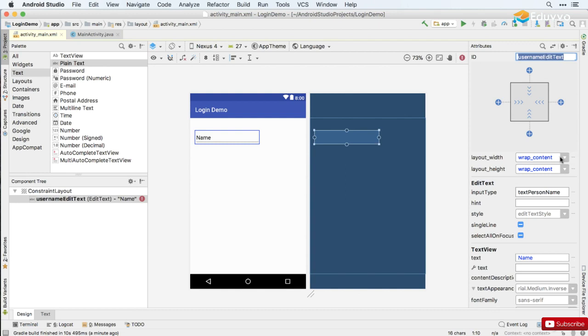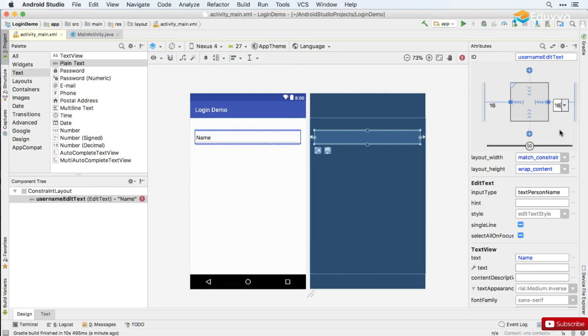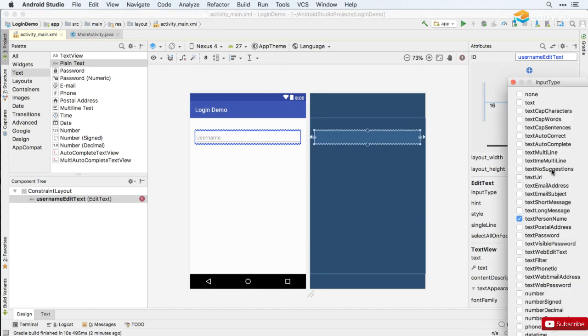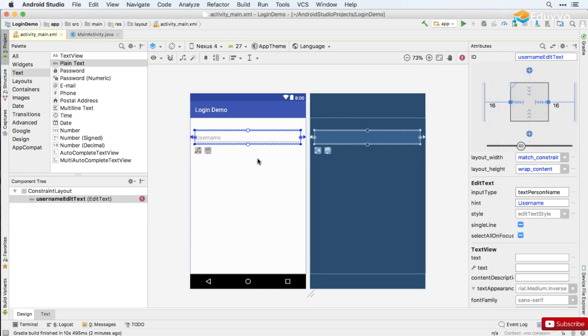And oh, actually we need to jump to layout width, match constraint, and then I'll add the left. So we've got 16 there. That's quite a nice margin from the edge. So we'll have 16 on the other side as well. There we go. We'll get rid of the name text, and I'll just change the hint to username. There we go. I'm going to have a look at the input types. There isn't a username option, so I think I'll leave it as is, just a plain text.